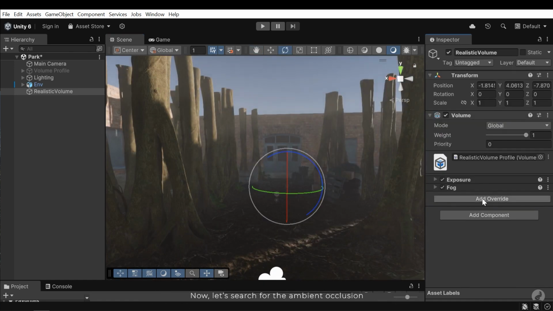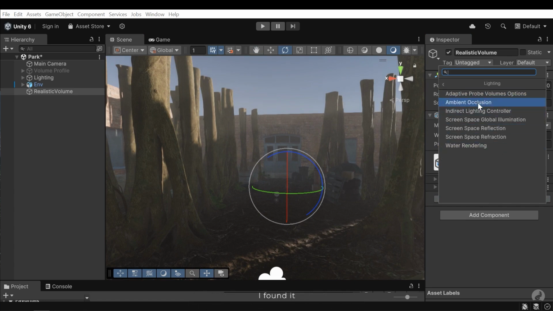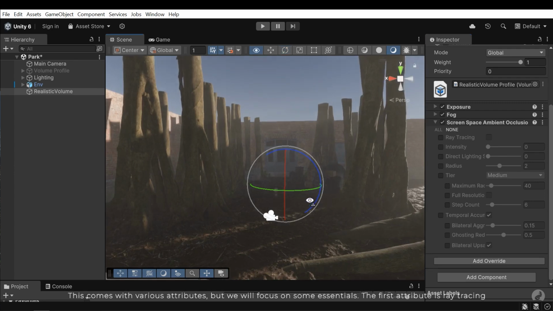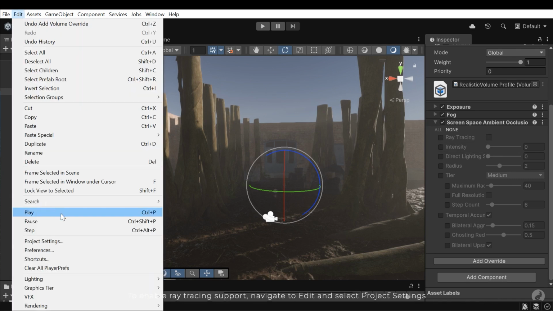Now let's search for the ambient occlusion. I found it. This comes with various attributes, but we will focus on some essentials. The first attribute is ray tracing. Ray tracing provides a more impactful effect, but I choose not to enable it due to performance considerations. To enable ray tracing support, navigate to Edit and select Project Settings.